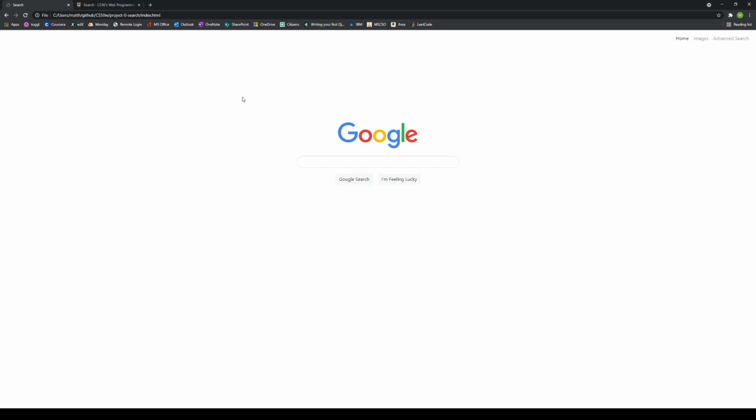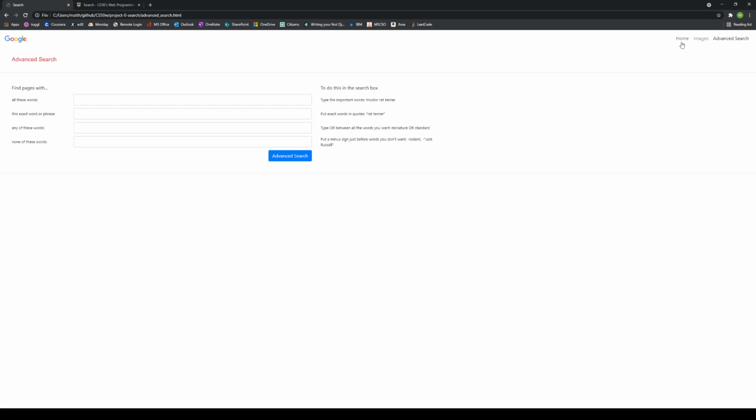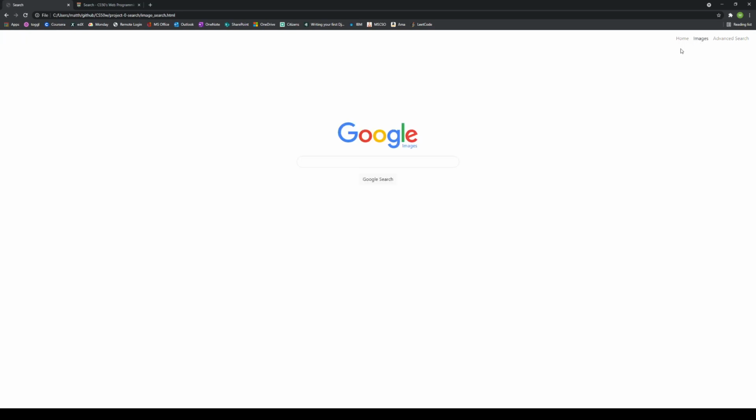The first part of the specification is that your website should have at least 3 pages: one for Google search, which is this home page here, one for images, and one for Google advanced search. So we have all 3 of these options here. And in the upper right-hand corner of each page, there are links to the other 2 pages.